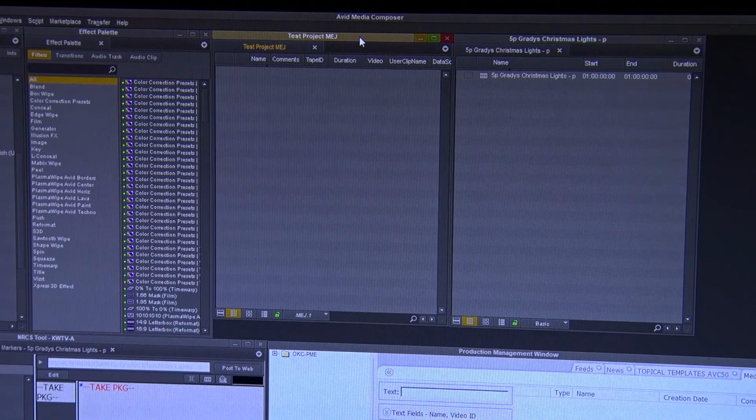So the first thing we do is we have our two bins open, and in a previous video we talked about the NRCS bin and the raw video bin. So we want to click on the raw video bin because we're going to put our video in right now.